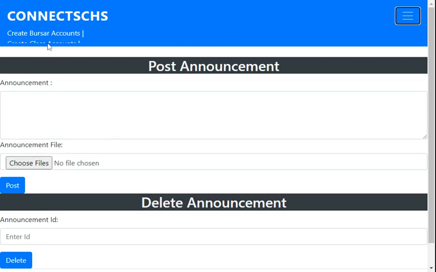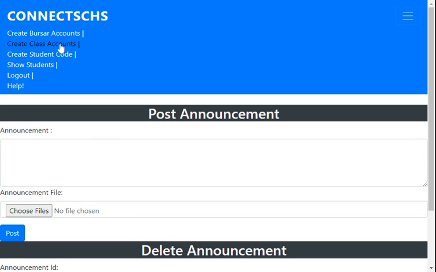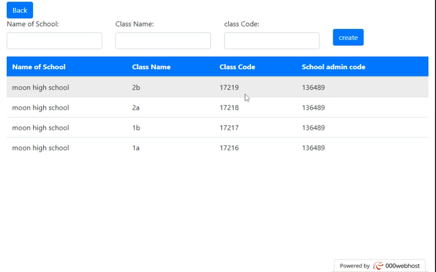We check here on review the class accounts because we haven't created the student code, so we can go back and see which class accounts do not have one. So there we have it. We haven't created the student's code for 2B. So it's 17219. We go back there.